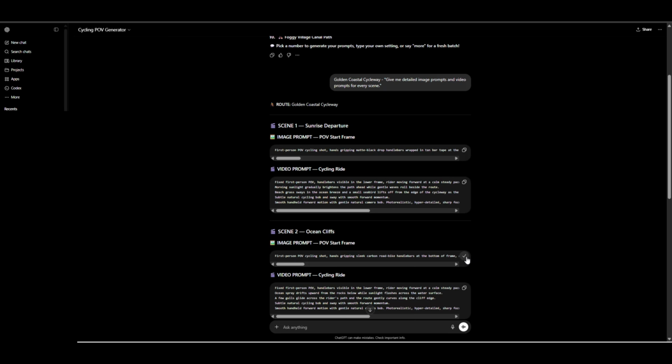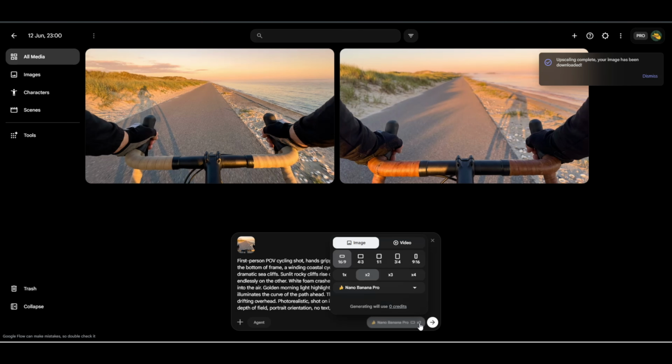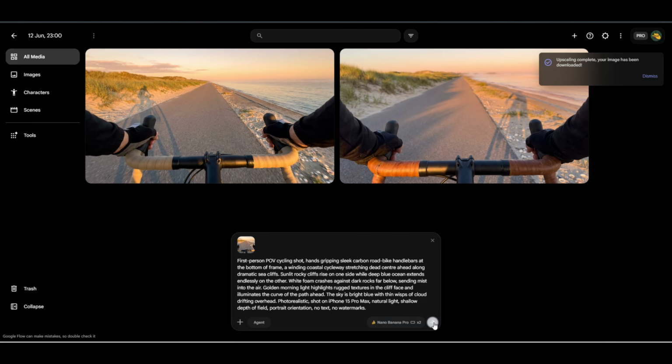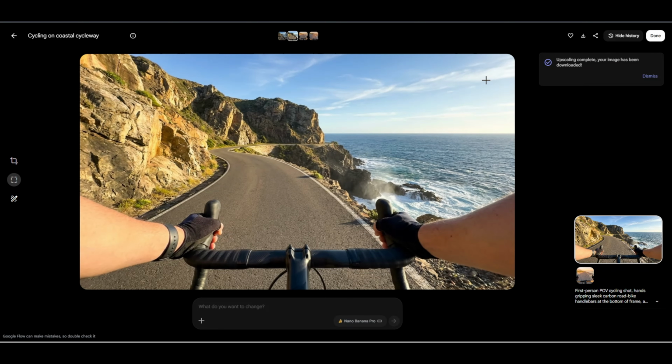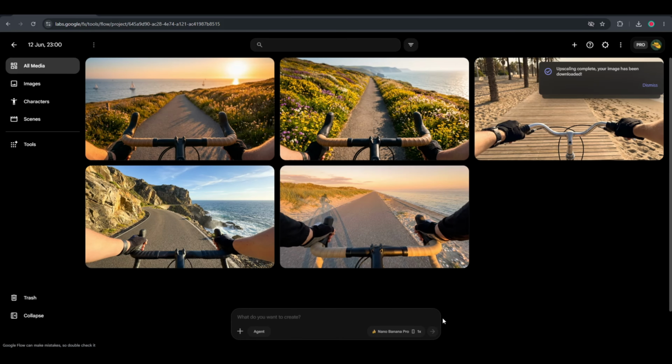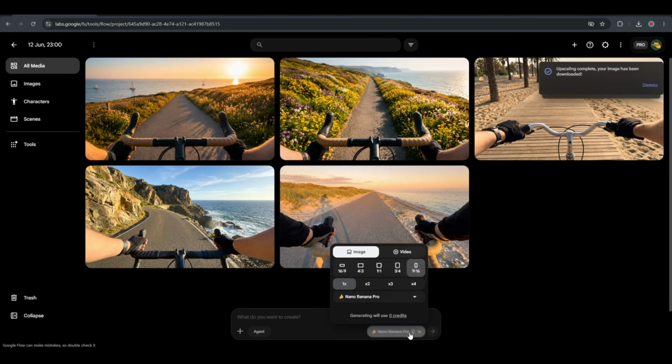Copy the second image prompt and paste it into the prompt box. Keep the same settings and generate the next image. Repeat this process until all scene images are generated. Once all the images are ready, go to the Image to Video section in Flow AI.